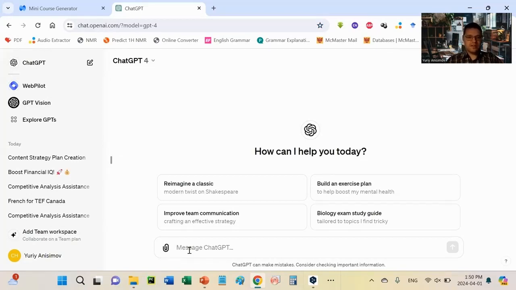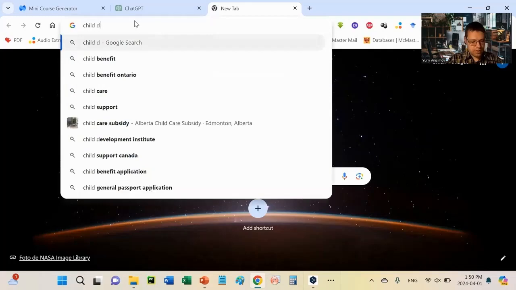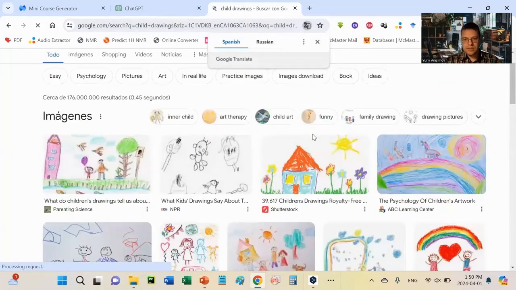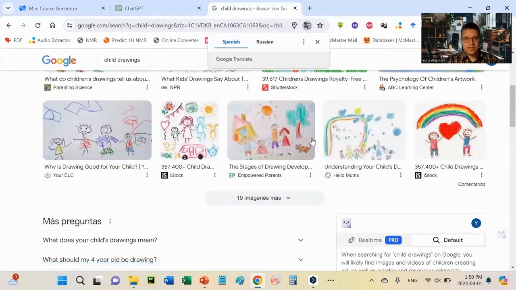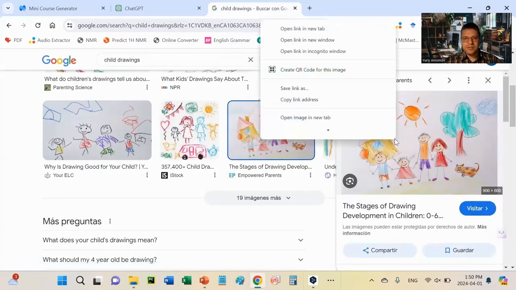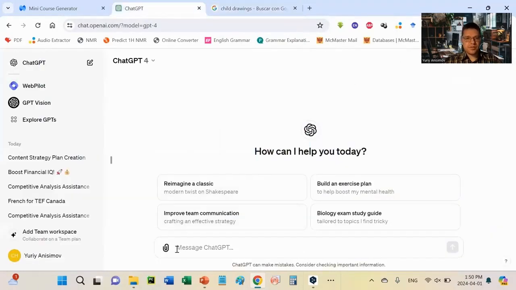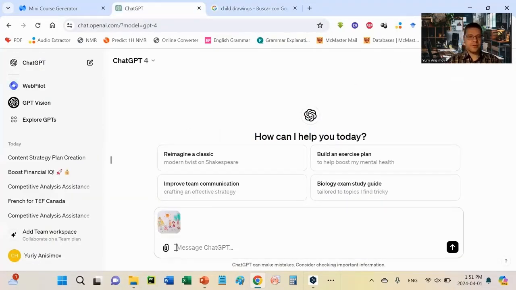For example, let's find some child drawings. Okay, there we go. We can select whatever we like. Yeah, for example, this one. And then see, I'm just copying this image, copy image, and then go to ChatGPT and then paste. And then I'll give it a prompt. I would like it to elaborate on this image and to give a detailed description of this image. Please describe in detail what you see in this image.